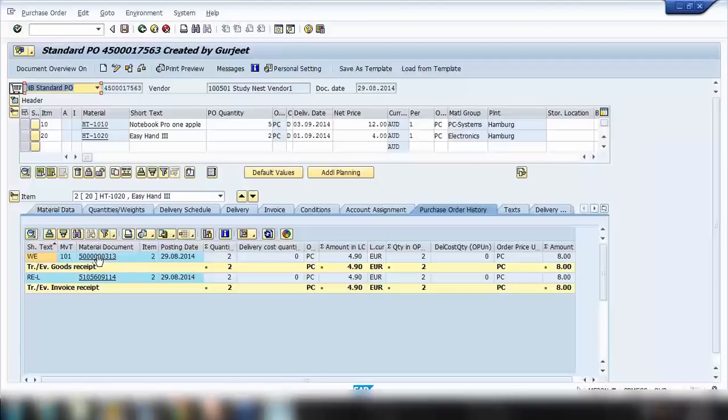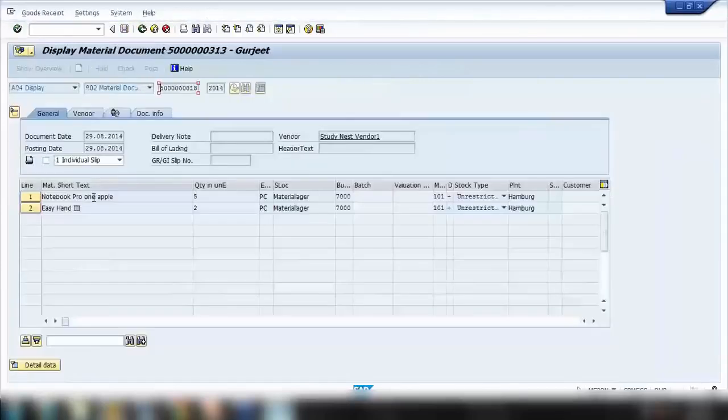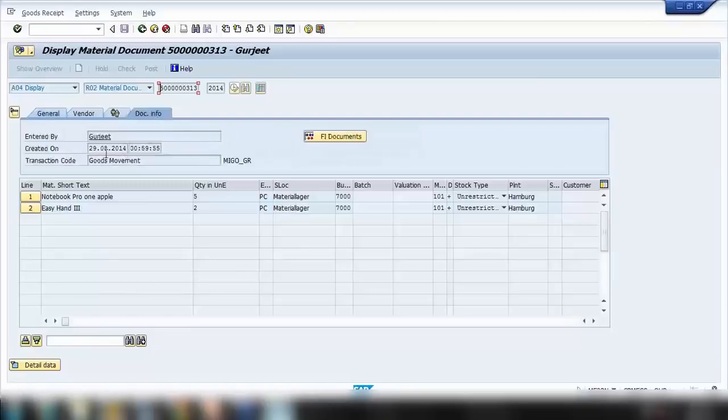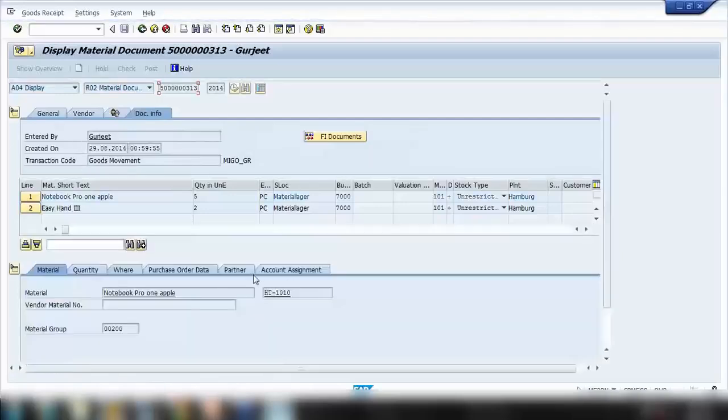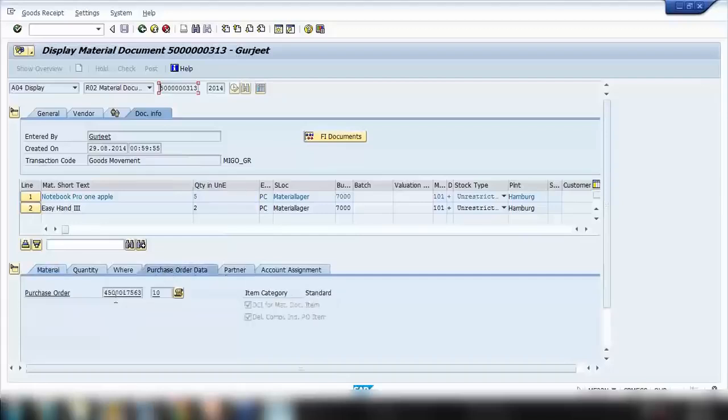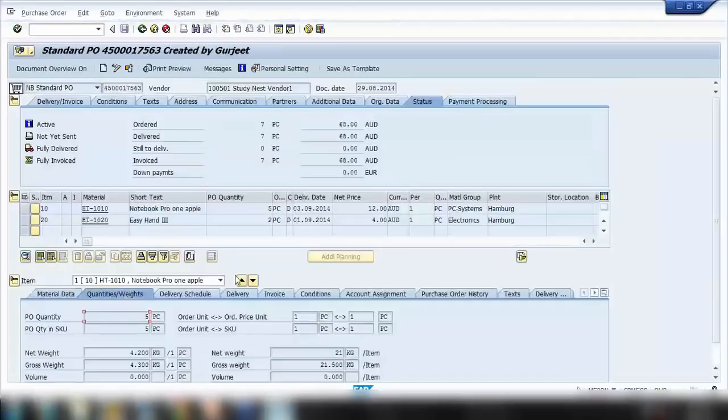Like, I want to go to this material document, I can click on this number, it will take me to that document. Okay, and here in this document I can click on document info. See document info, not here, sorry. See purchase order history at the bottom. So here it is saying that I'm linked to this purchase order. I can double click on this purchase order and it will jump to that purchase order again. So I'm back to the purchase order.